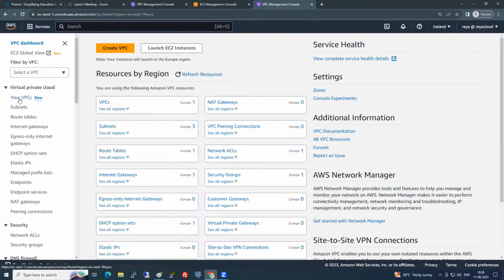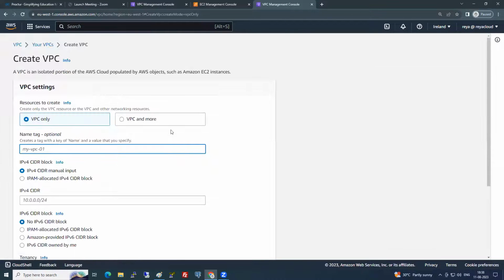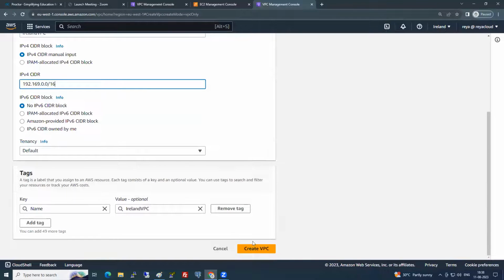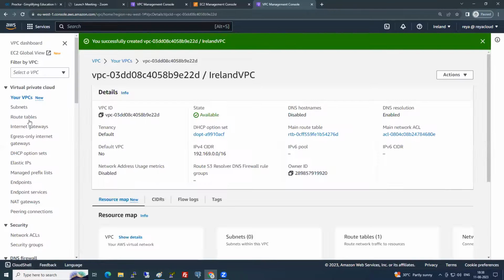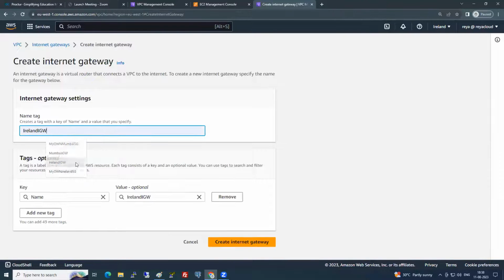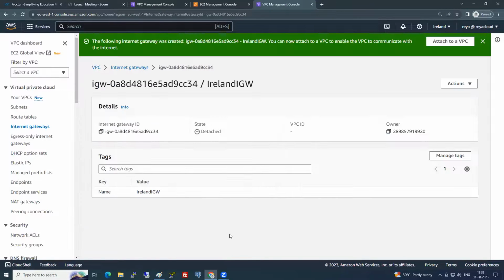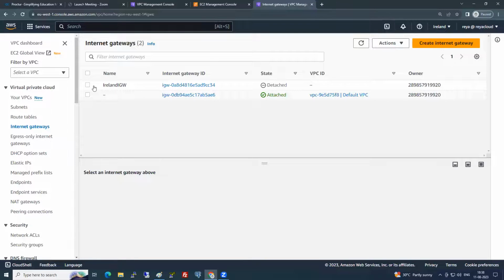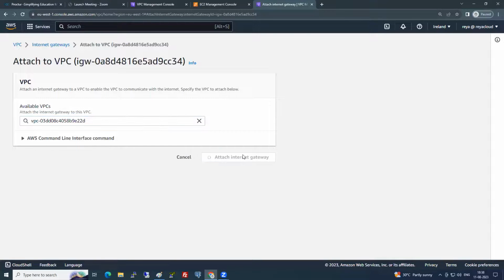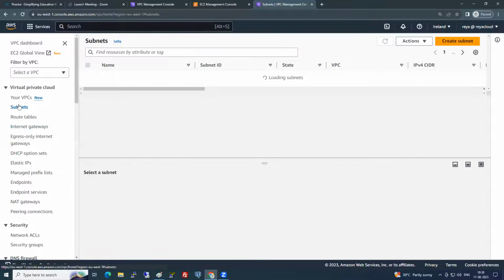Okay, so your VPC, click on create VPC. Nana, this one is Ireland VPC. What's the CIDR? 192.160.0.0/16. Super. Create VPC. Next, internet gateway. Create internet gateway, call it Ireland internet gateway. Create it, and then we need to attach it now. Select this and then attach to VPC. Which one? Ireland VPC.